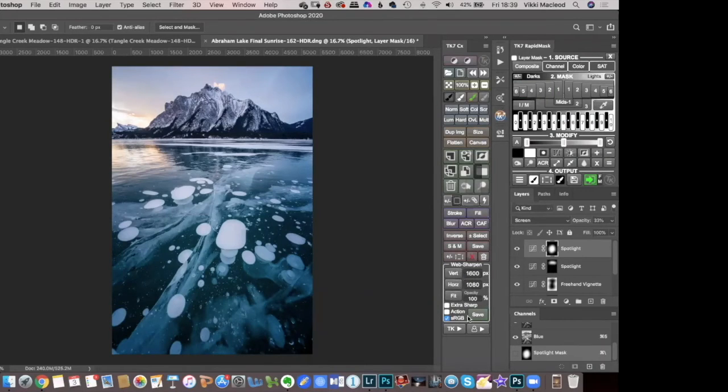The other thing is this web sharpen down here. So for anyone that doesn't sharpen their images for web, that's fine. I didn't either for a long time.